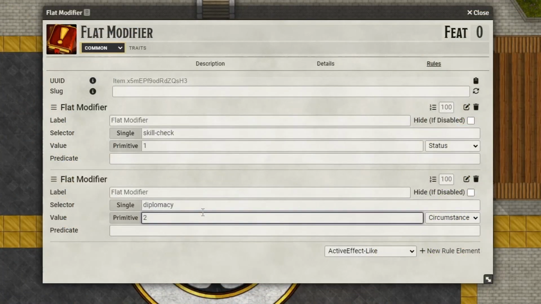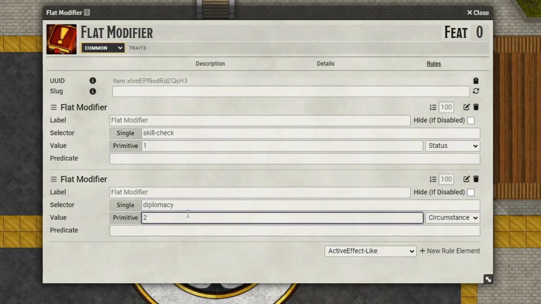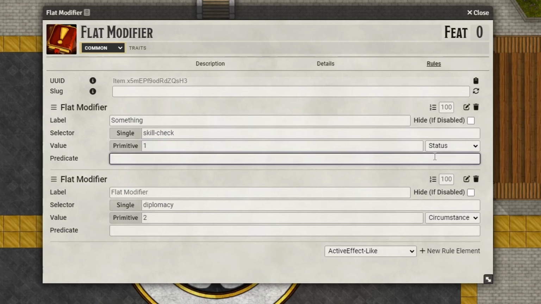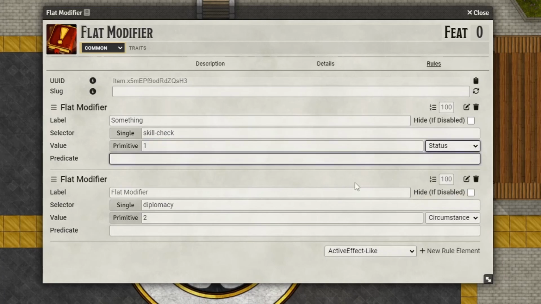So let's take a look at some of these. The first one we're going to look at is probably the most commonly used one, and it has a nice form for us to fill out. So this is the flat modifier rule element. We can see here that the form has several parts to it. You have a label, and that can be set as something different than the name of the item. We have a selector. This tells it what type of check to apply to, or what type of statistic to apply the bonus to. We have the value. This is what we're actually going to modify. And then we have the modifier type. This is for stacking rules in Pathfinder.